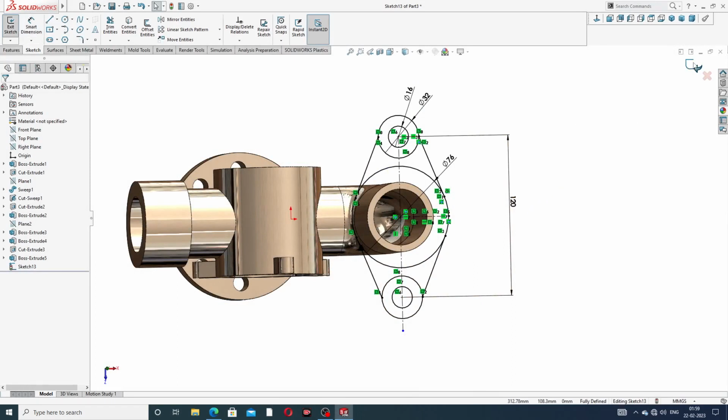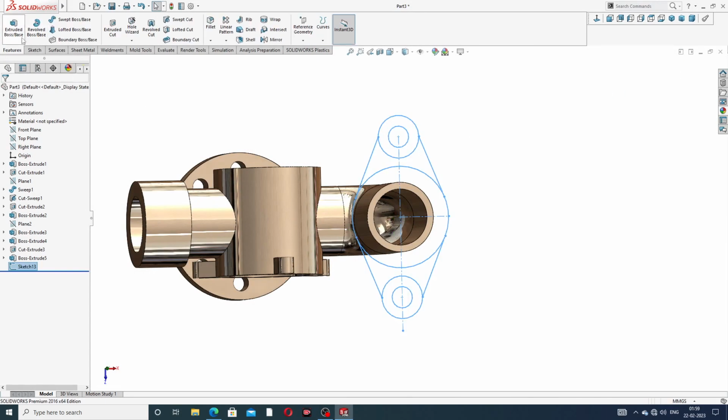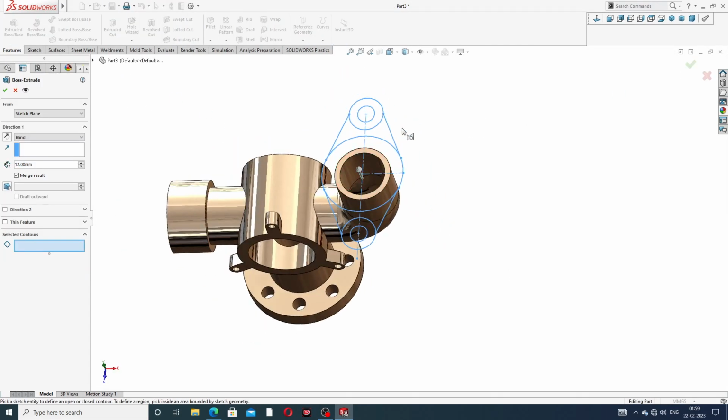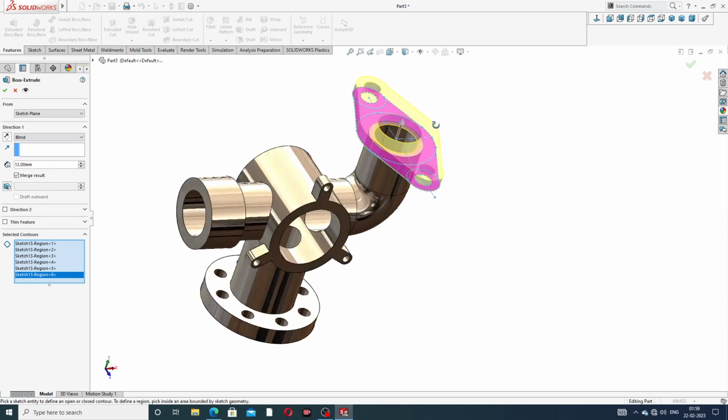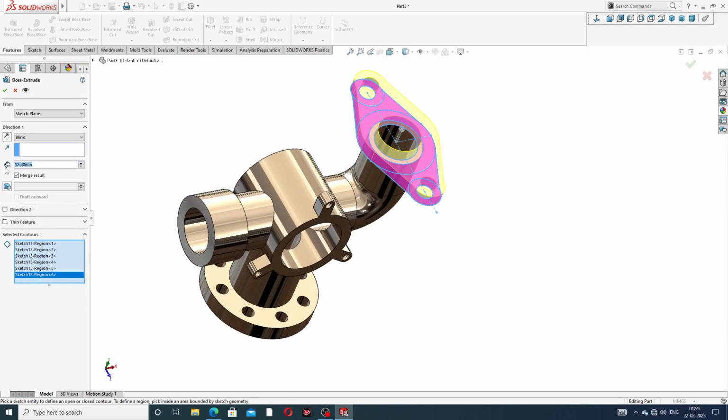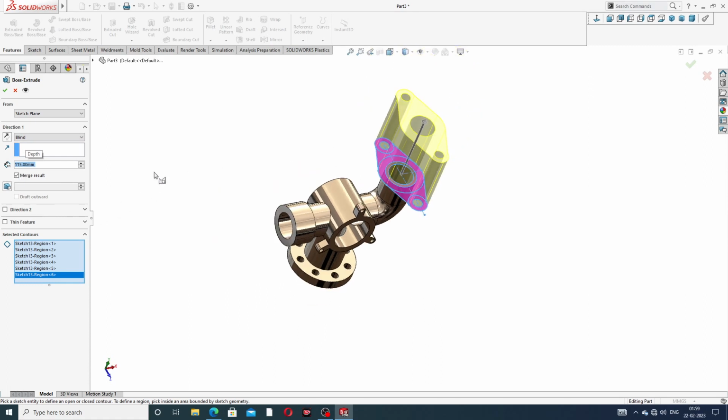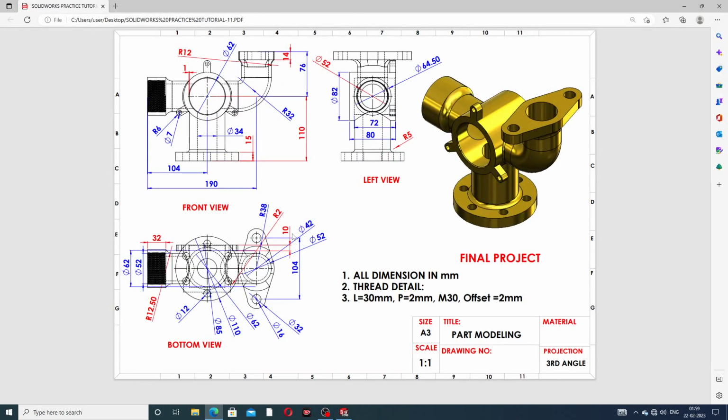Okay, and exit and select Extrude. Extrude is this, select one by one. Okay, this is perfect. This is looking perfect, and this is 15 millimeter. This thickness is available here, and this thickness is 14 millimeter.